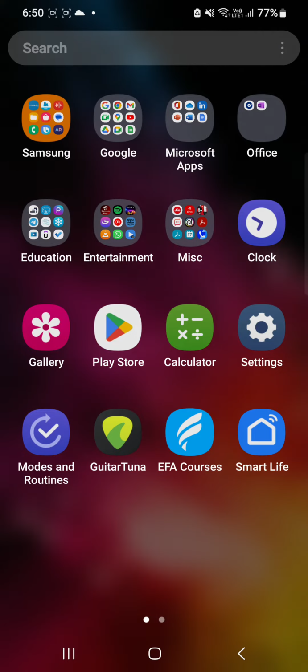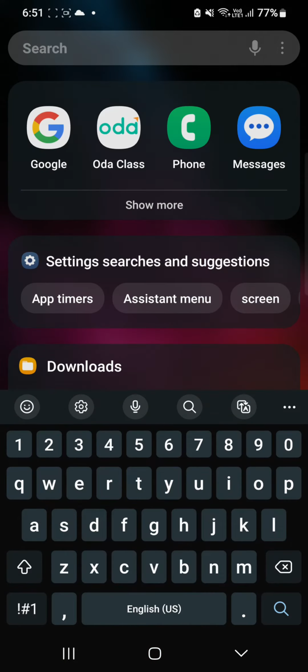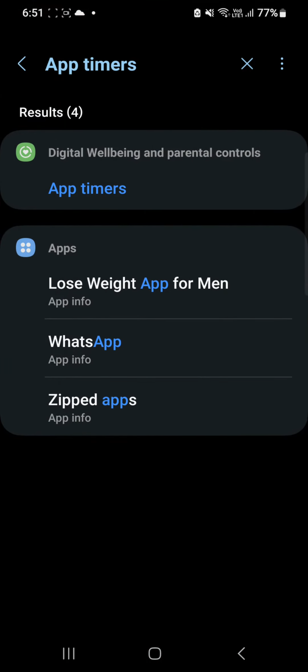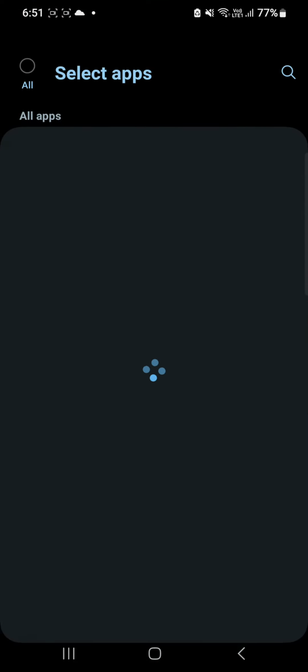Let's begin the automation of our next series called Let's Automate. Here I'm going to restrict the timing for a particular app or apps so that I don't exceed the usage of it, or rather minimize the misuse. So I will say app timers, and then I will select app timers.